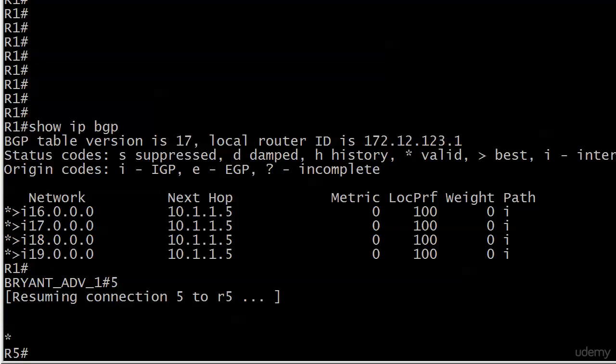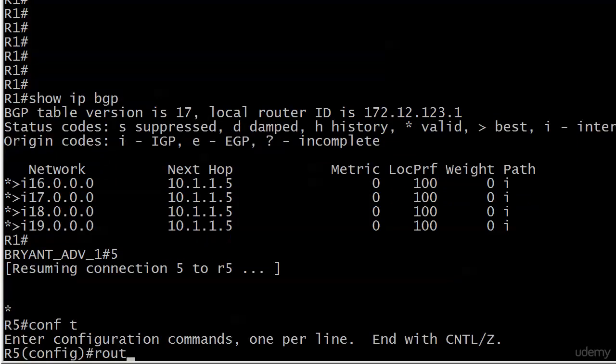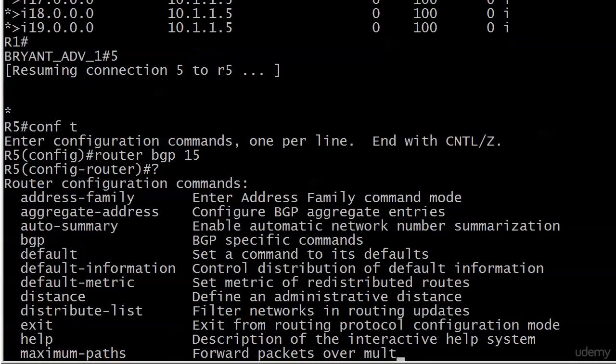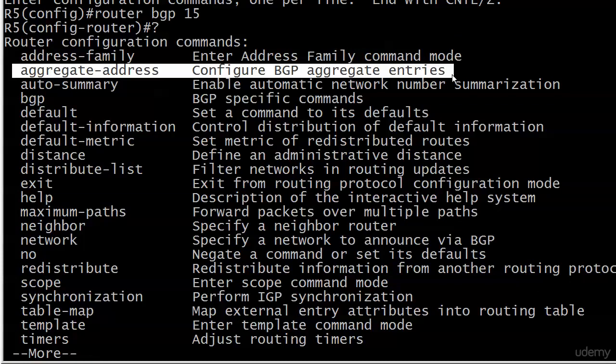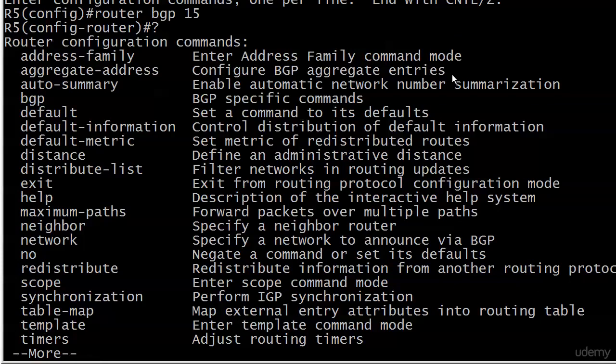So now, let's use IOS help and have a bit of a look around. Note that aggregate-address is a command unto itself. We've used a lot of neighbor commands here, and it's easy to get in the habit of typing neighbor, 10.1.1.1, and then using IOS help to ask where the aggregate-address command is. This is a command unto itself, so we will use it that way.